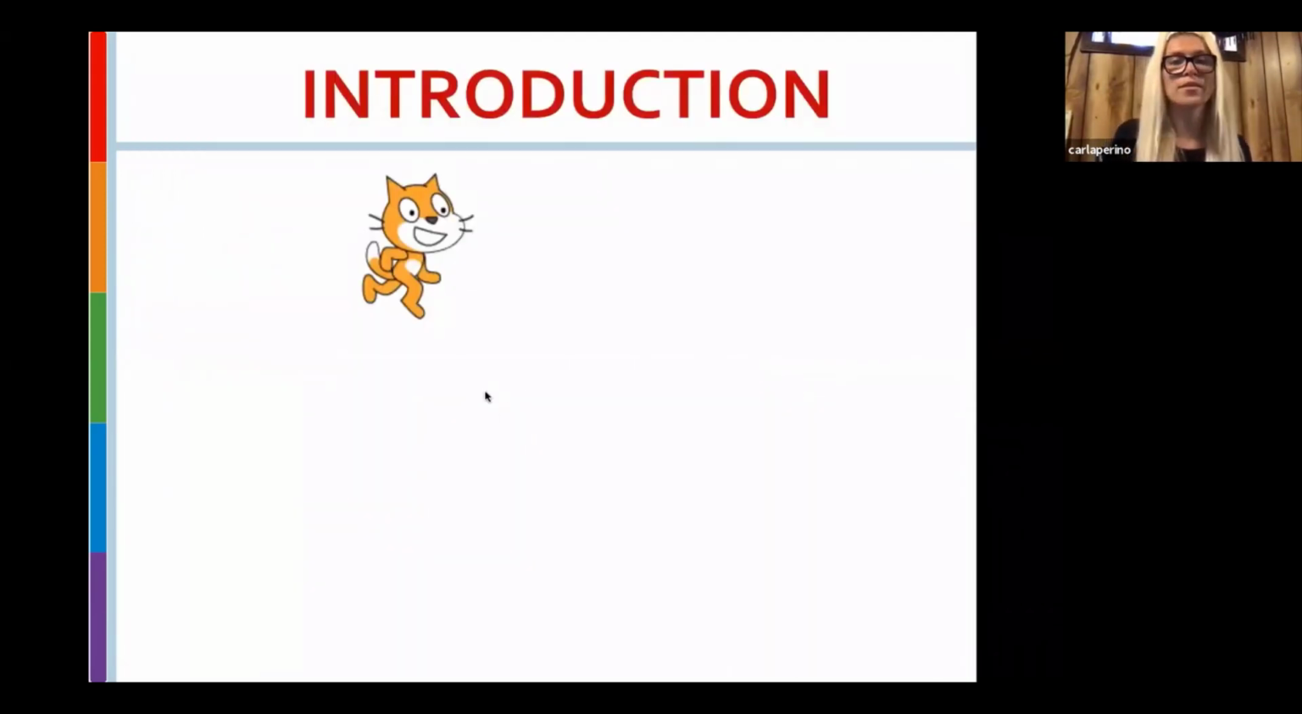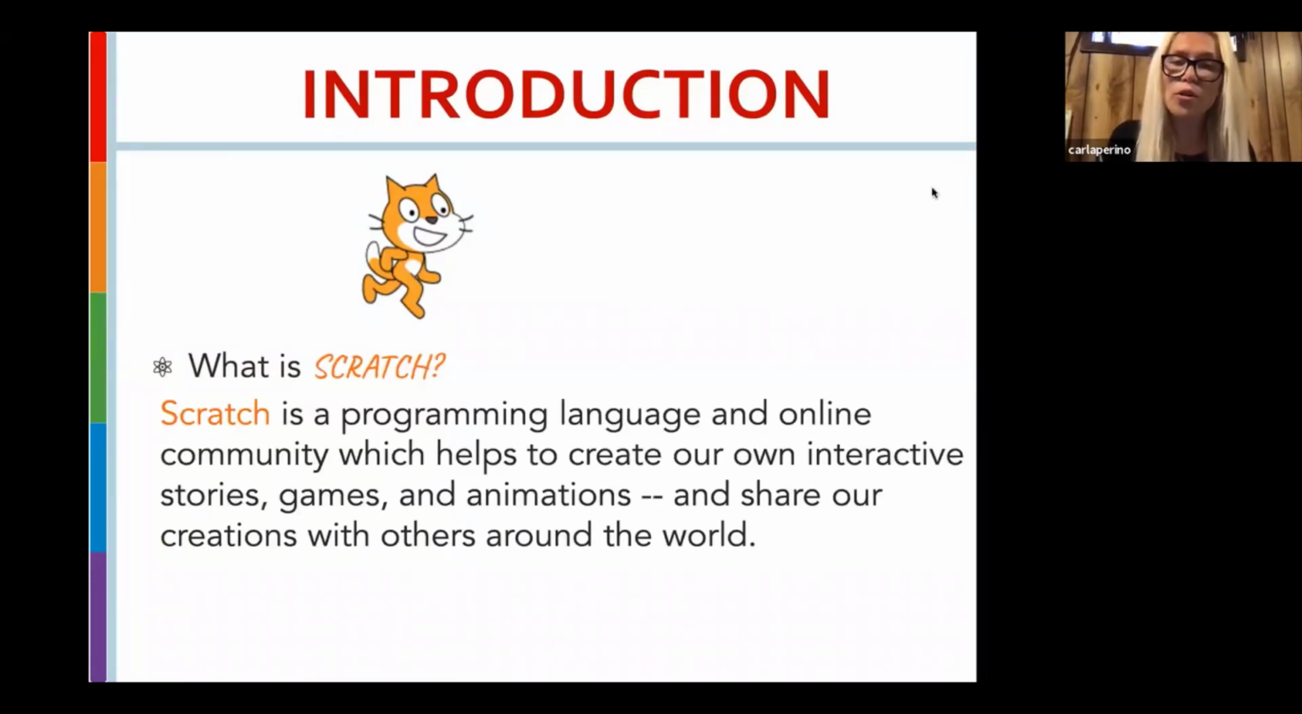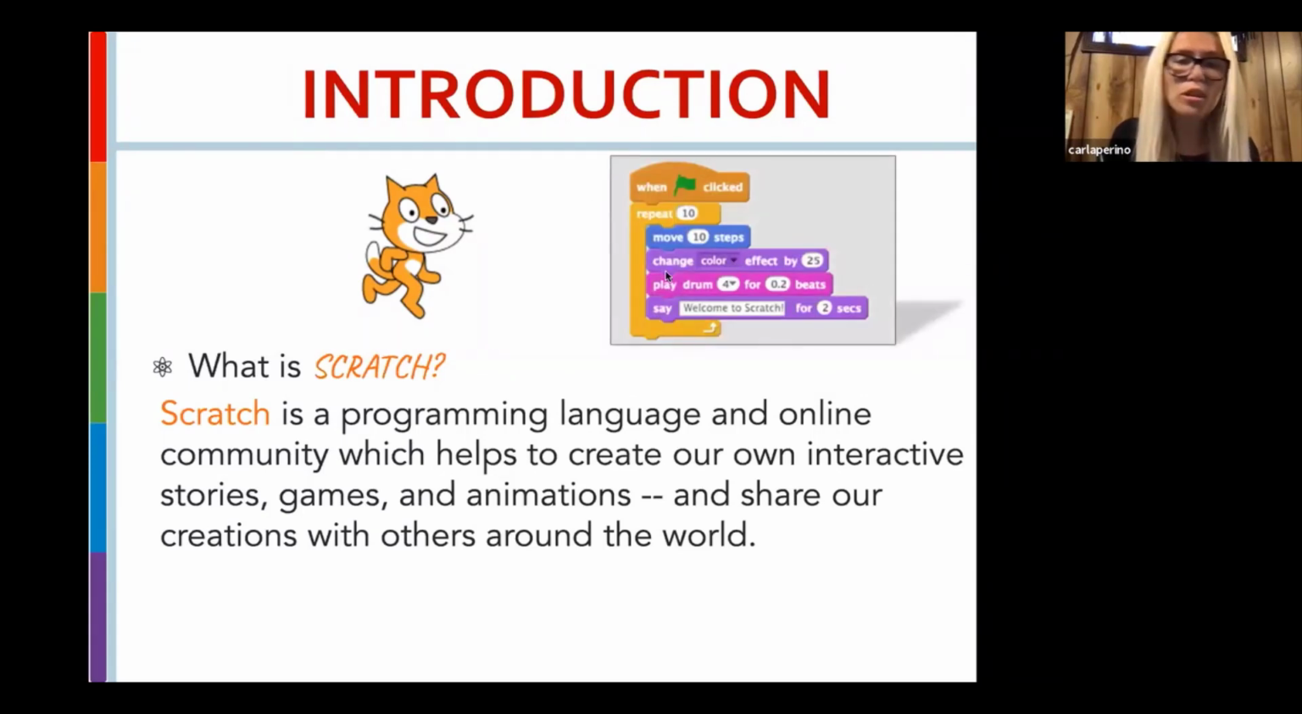All right, so introduction, here we go. What is Scratch? Scratch is a programming language and online community which helps us create our own interactive stories, games, and animations and share our creations with others around the world. What you're looking at over here, if you're looking at my mouse, is an example of what our code is going to look like. We're going to be using a lot of these different options.